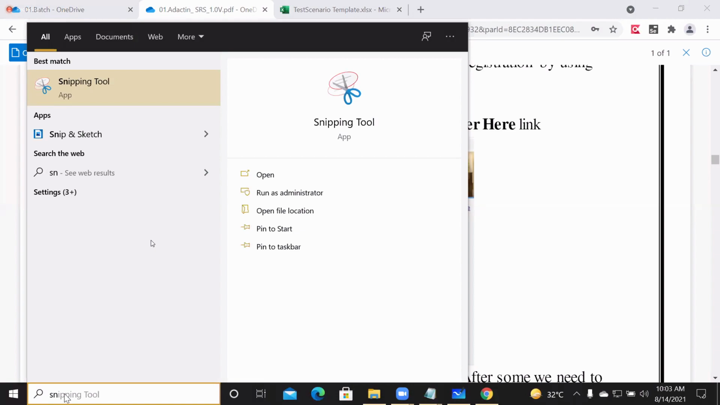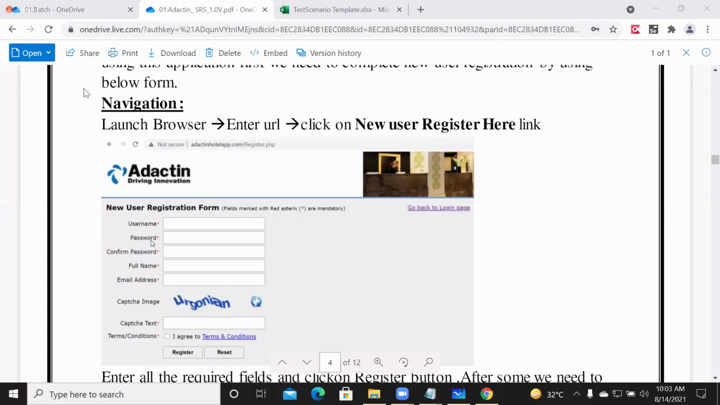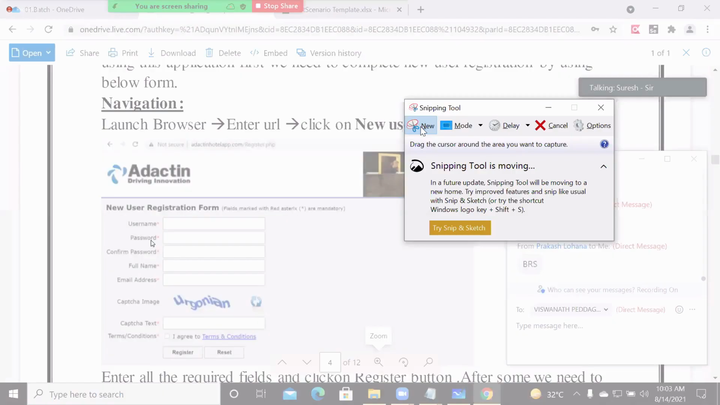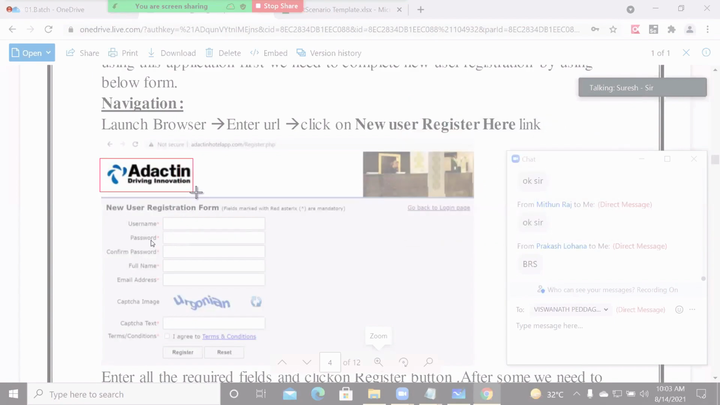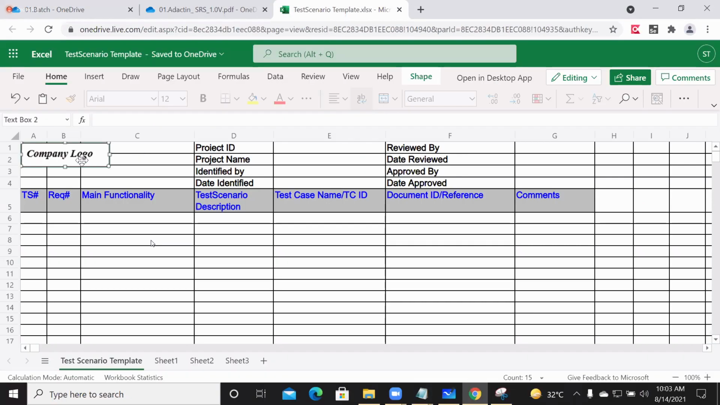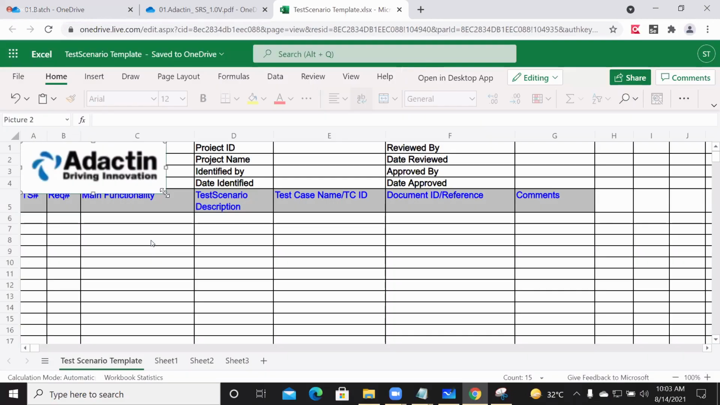By default, the snipping tool will be there. Open the snipping tool and click on new, and then crop the image. Whichever part I want to copy, just crop that particular image and then paste it. So here I'm just providing this particular logo.